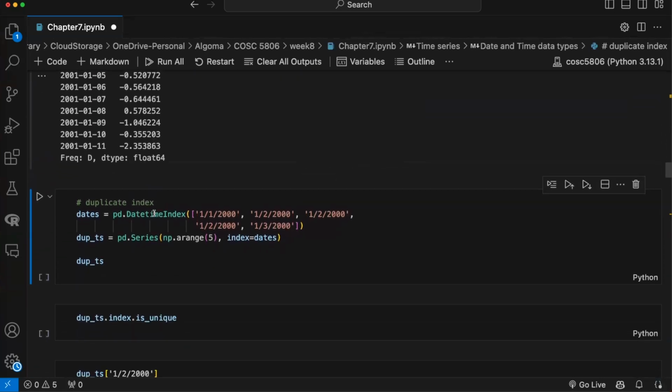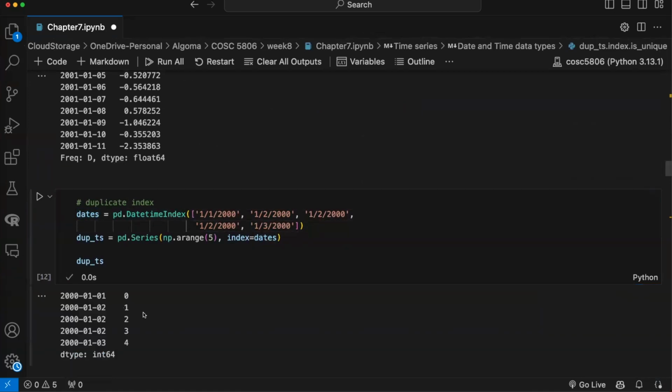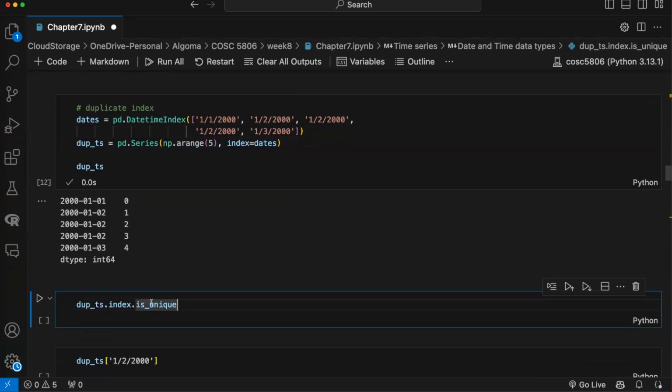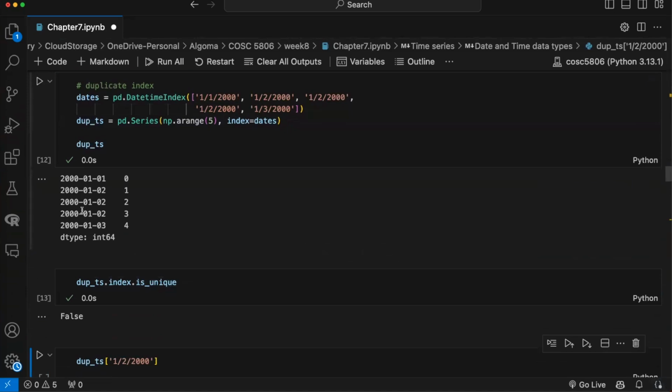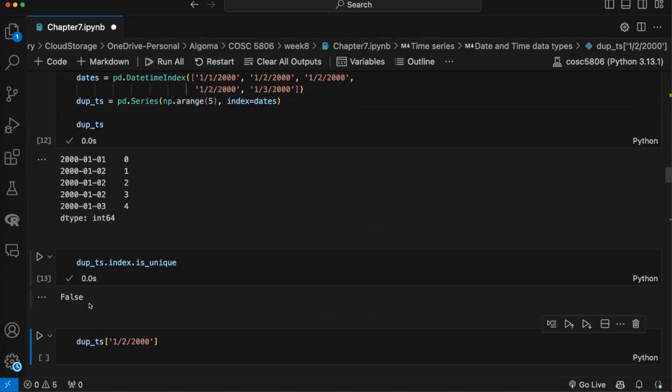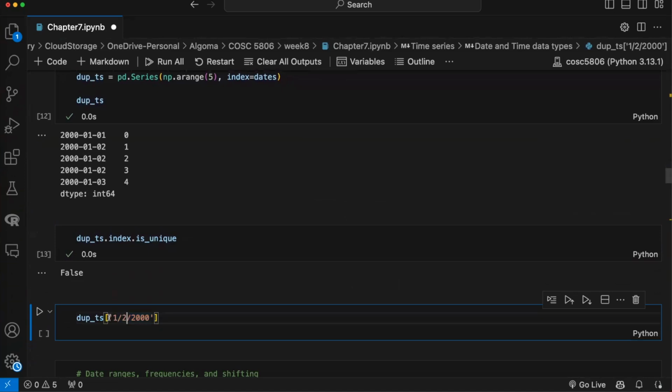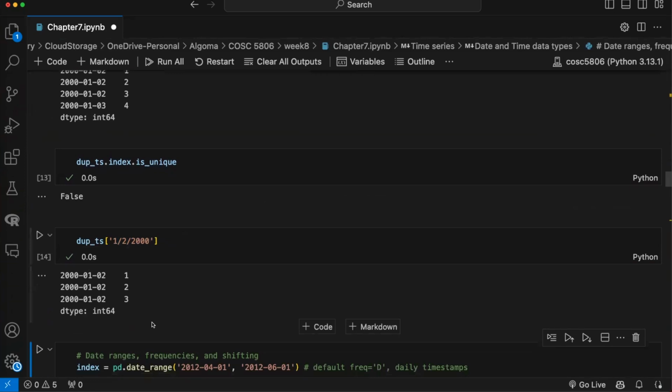Of course, because it's time data, sometimes today I measure 3 data points, and maybe tomorrow I just have 1 data point. So it's possible that there are duplicate indexes. For example, in this one there are some duplicate indexes and it is totally fine. We can use the index.is_unique attribute to check if there's a duplicate. If it's False, it means there is a duplicate. And if I just want to retrieve the information on a specific day, I can get all the data points collected on that day.